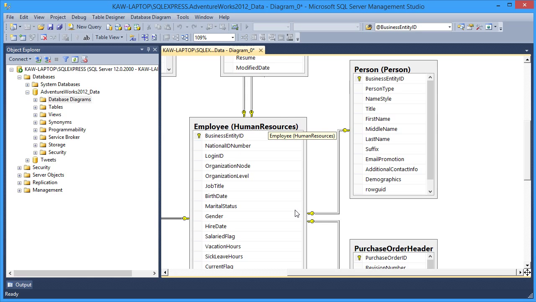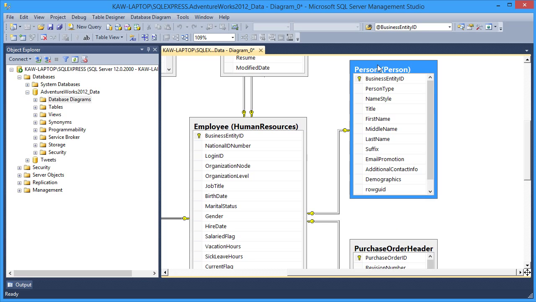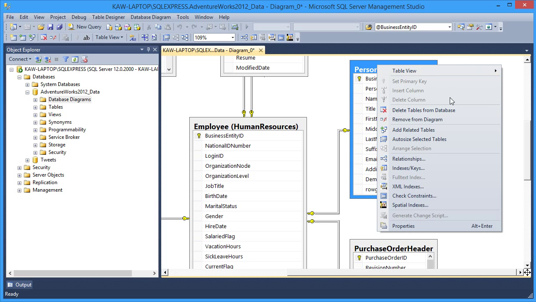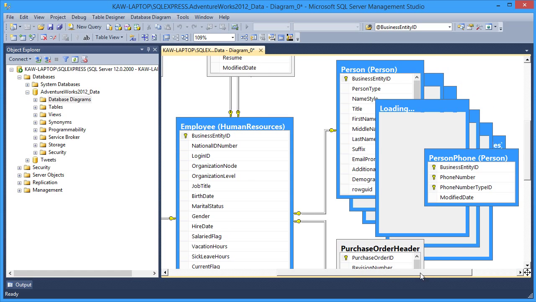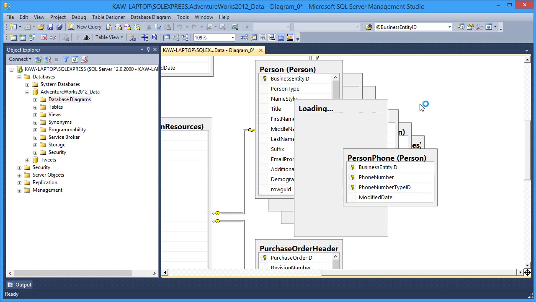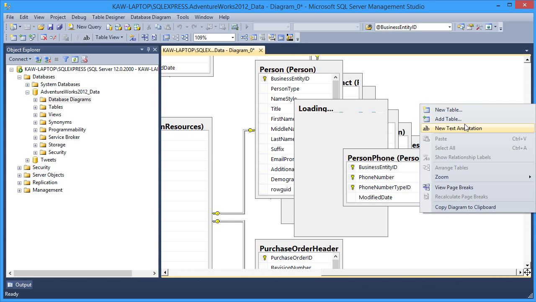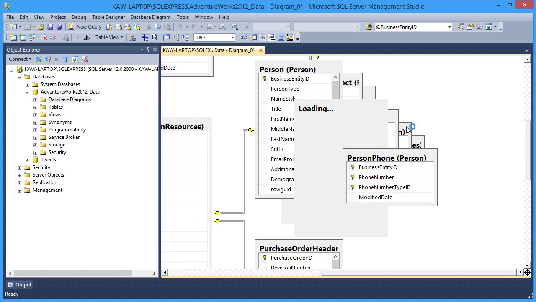So this is a really cool trick to use to find related tables. You can then extend it. I could say add related tables to person, and you can see now it's even pulling in more tables to person, and then right click and say arrange. It's still pulling them in.